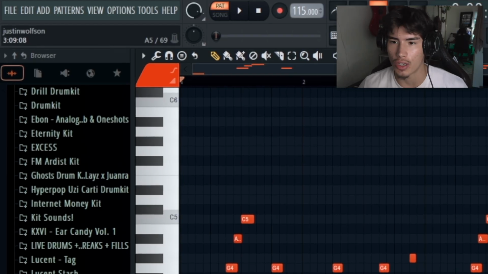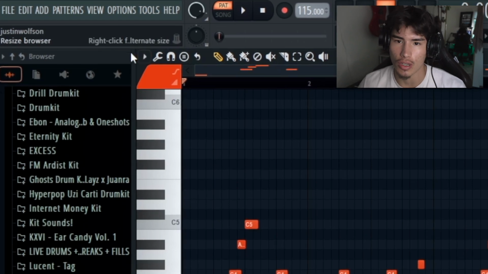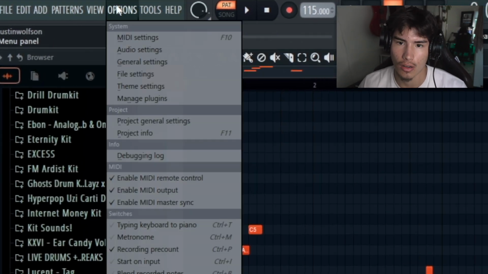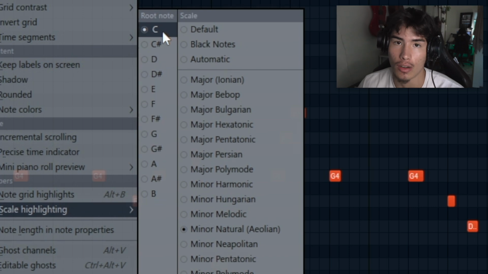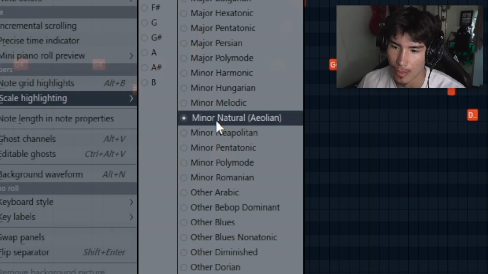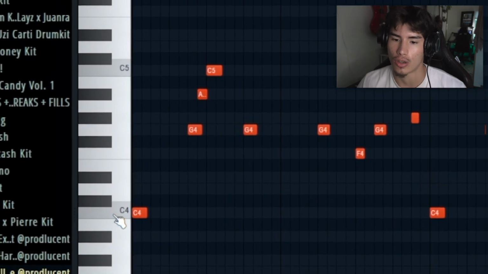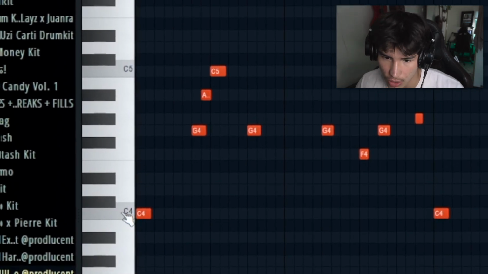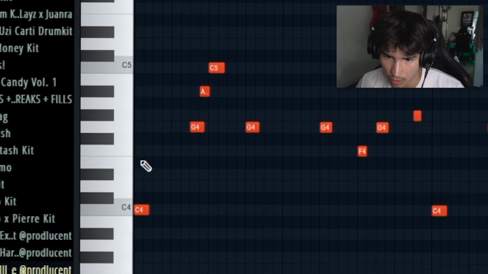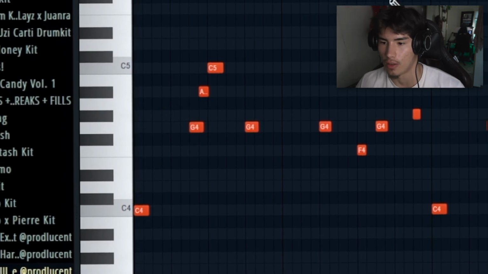Also, if you're putting in notes and you don't really know where to put your notes, what you can do is go to tools, oh shoot, wait, no. You can go here, go to view, and then go to scale highlighting. Choose a root note that you want. So let's say we want C minor, then we'll go down to minor here, or if you want to put in major, you can do that too. And then once we click this, it'll put in our C minor scale, and all the white notes are going to be in key. And then these darker colored notes over here, we don't want to use any of those. Those will be out of key.